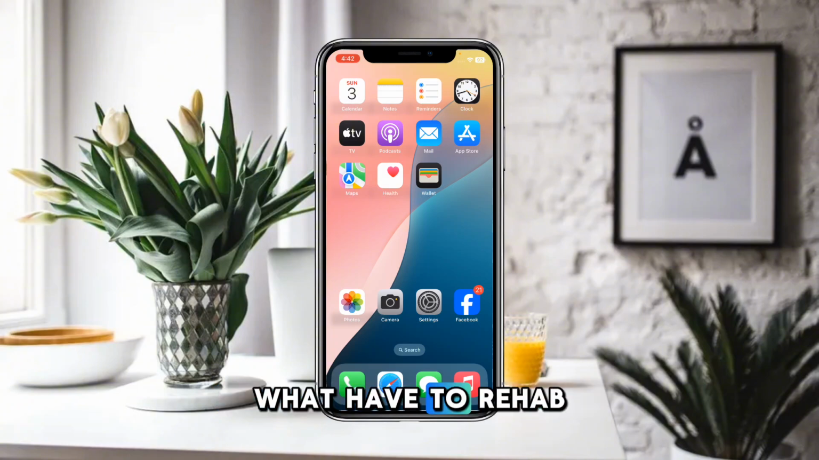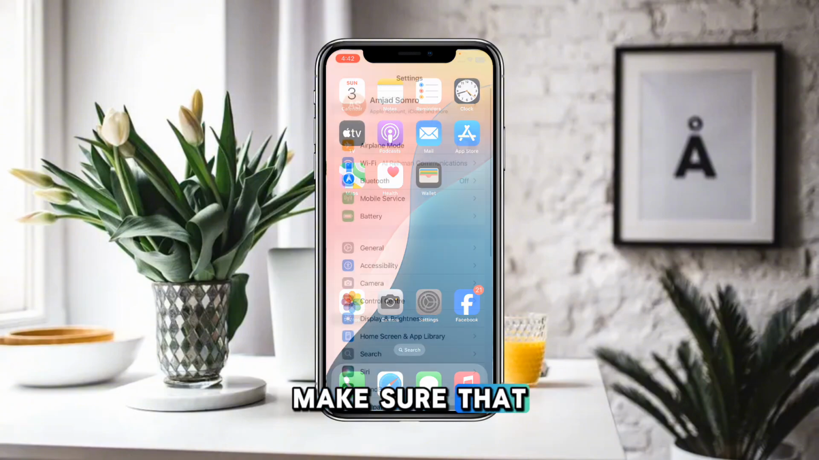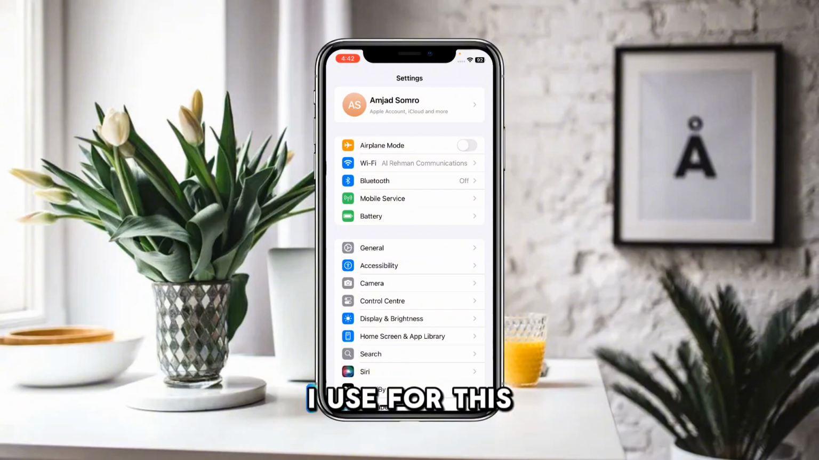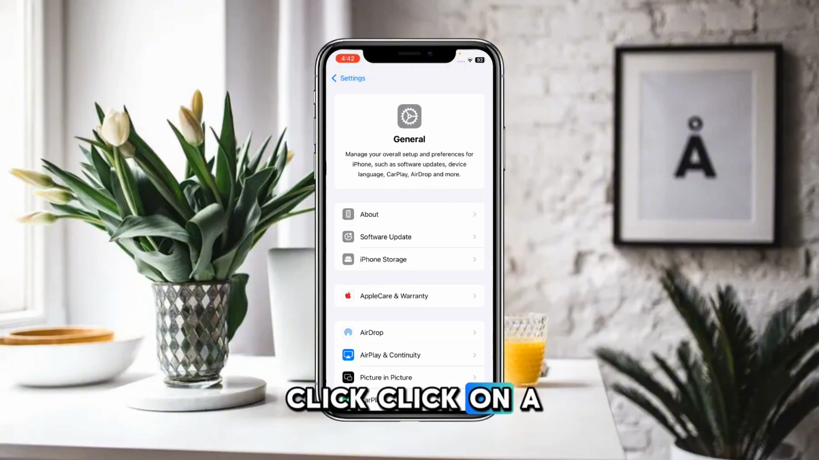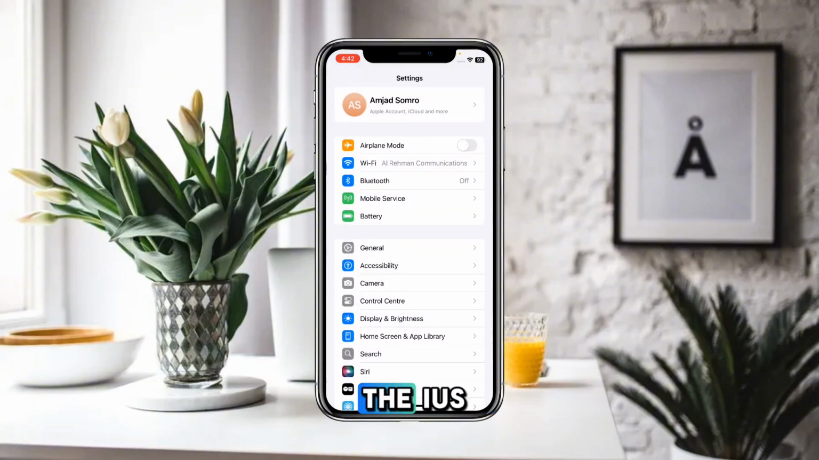So first of all, you have to make sure that you have installed the latest version of iOS. For this, you simply go to Settings, and after that, go to General, and click on Software Update, and make sure that you have installed the latest version of iOS.